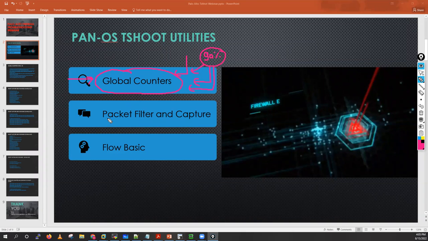Once I am done with that, I will discuss the packet filter, meaning how we can create a specific filter on the basis of source IP, destination IP, source port, destination port, protocol number, and application. And after that, how we can take the capture, when we are receiving the packet on the Palo Alto firewall, and how we can analyze the packets.